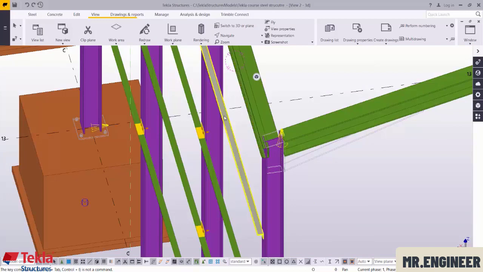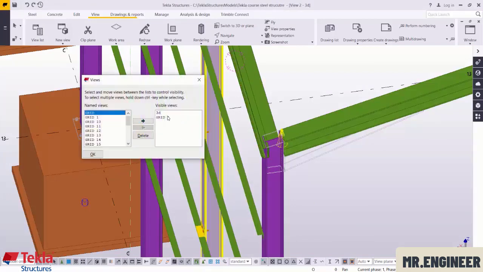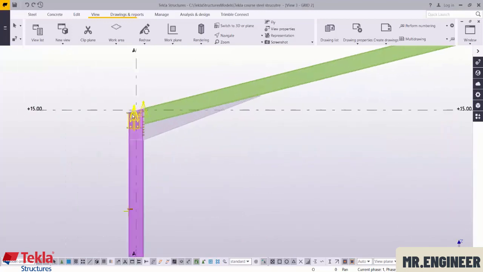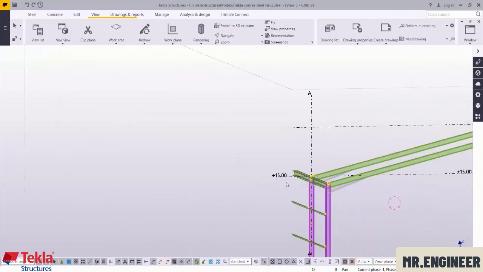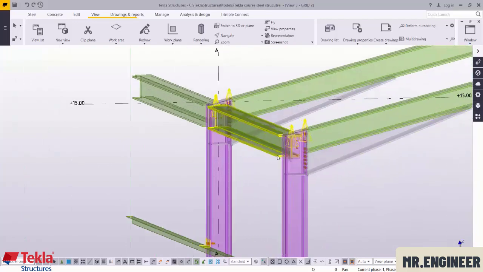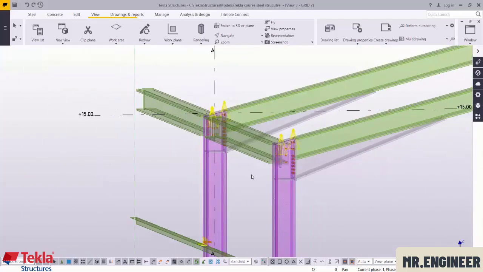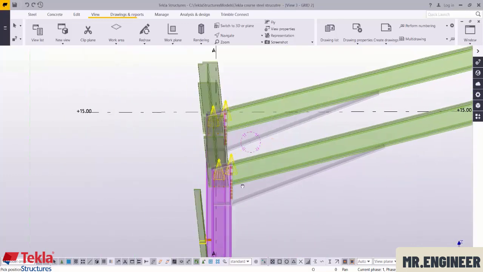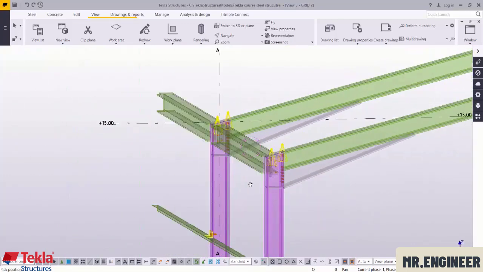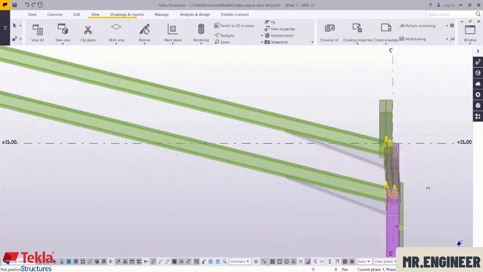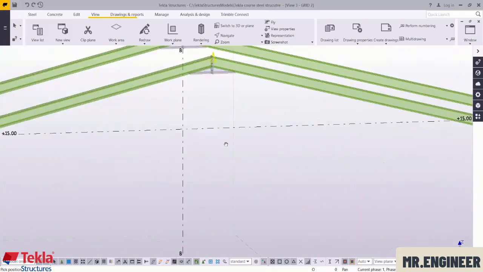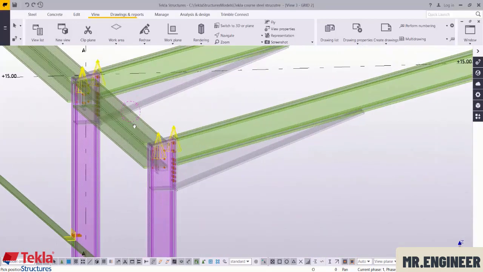Control I. We need the grid 2. Okay, let's take here, we have drawn it here.